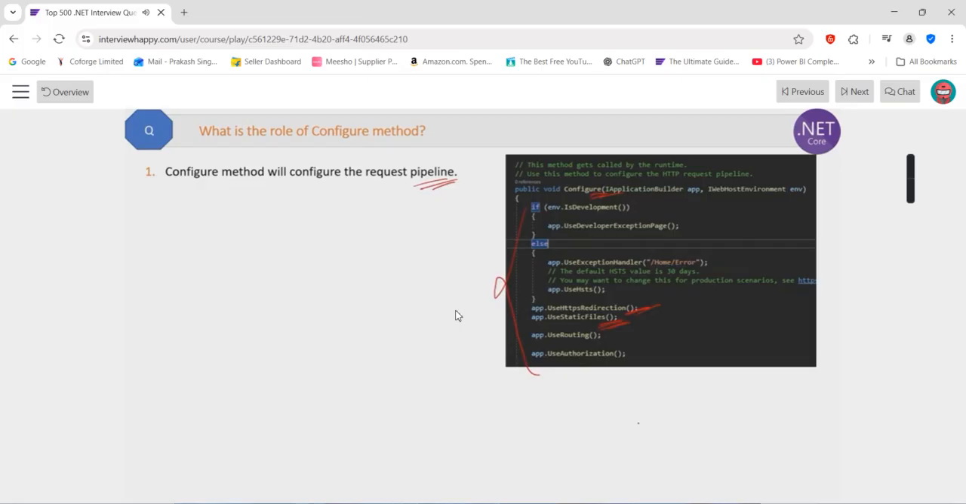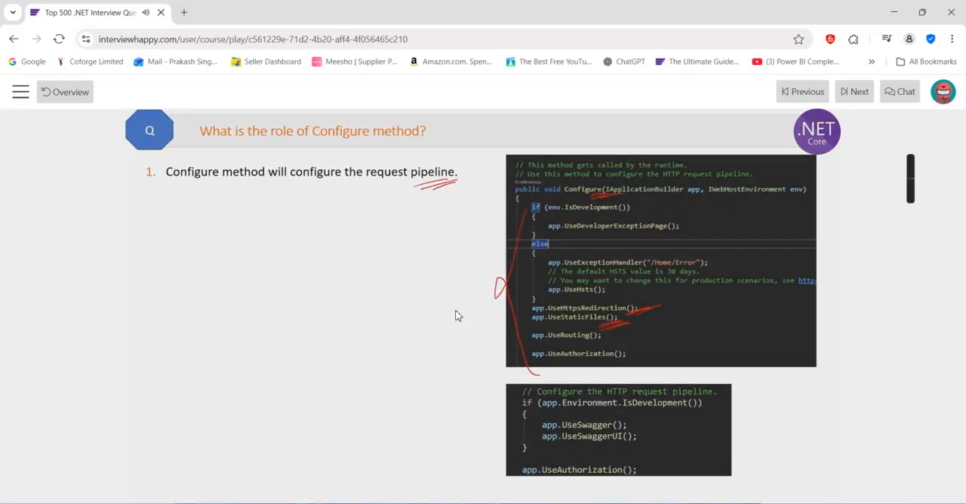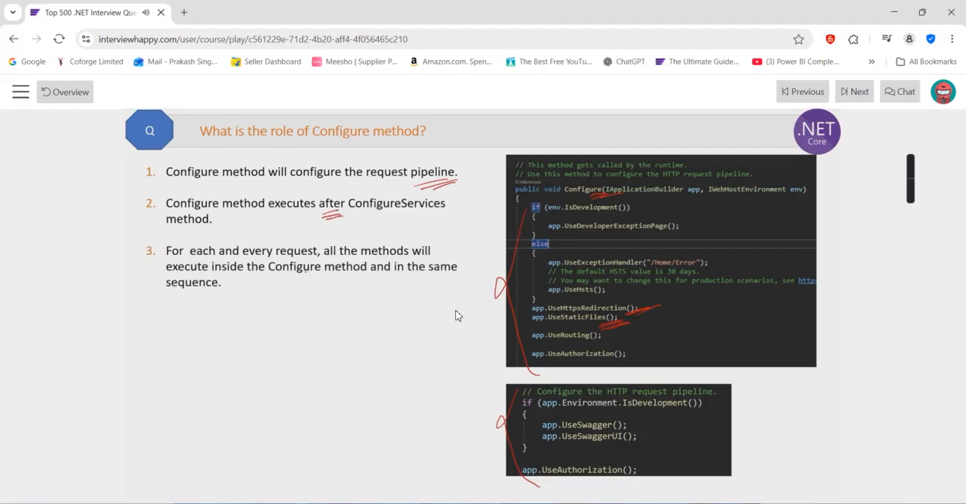Okay. So from .NET 6.0, the Configure method is also removed, and these methods are directly placed inside the Main method of the program file. Okay. Like this. Now, a few more points: Configure method executes after ConfigureServices method. Okay. For each and every request, all the methods inside the Configure method will execute in the same sequence. Therefore, no method is optional here, like in the case of ConfigureServices, where we have that optional scenario, right?